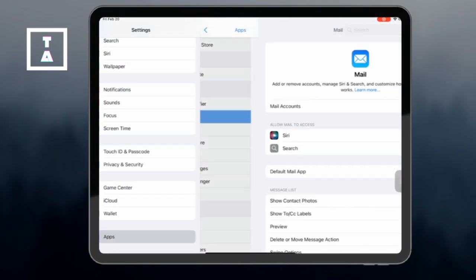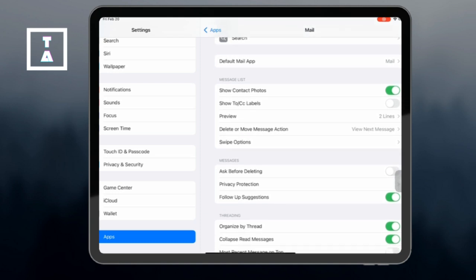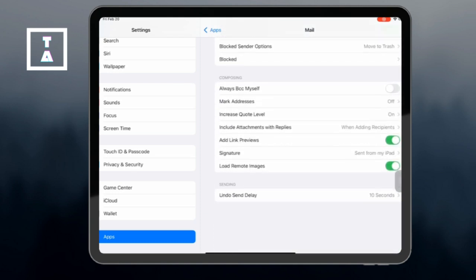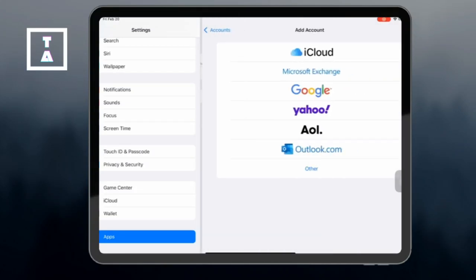Then enter your password. And after that, tap Allow to give permissions. Then choose what you want to sync: mail, contacts, calendar, notes. Then tap Save. Your Gmail will now appear in the Mail app.